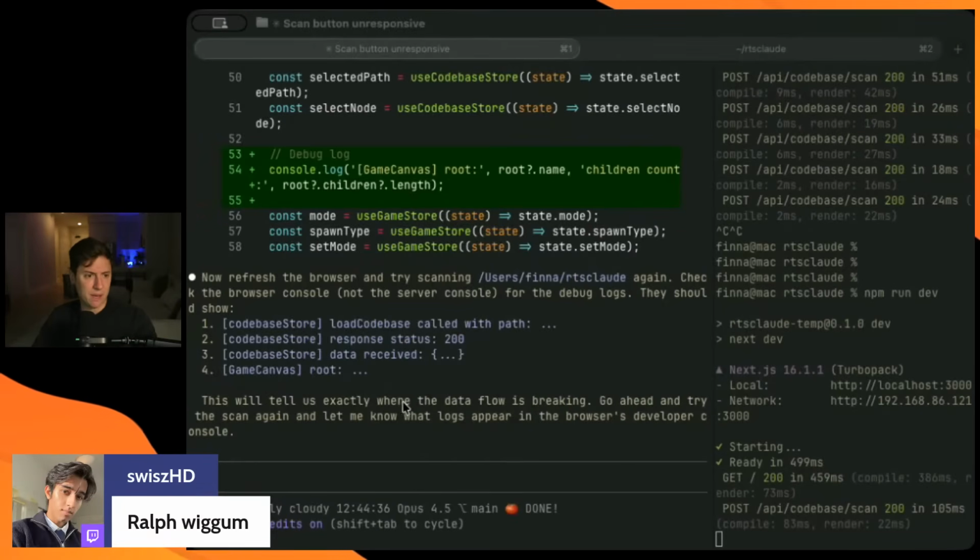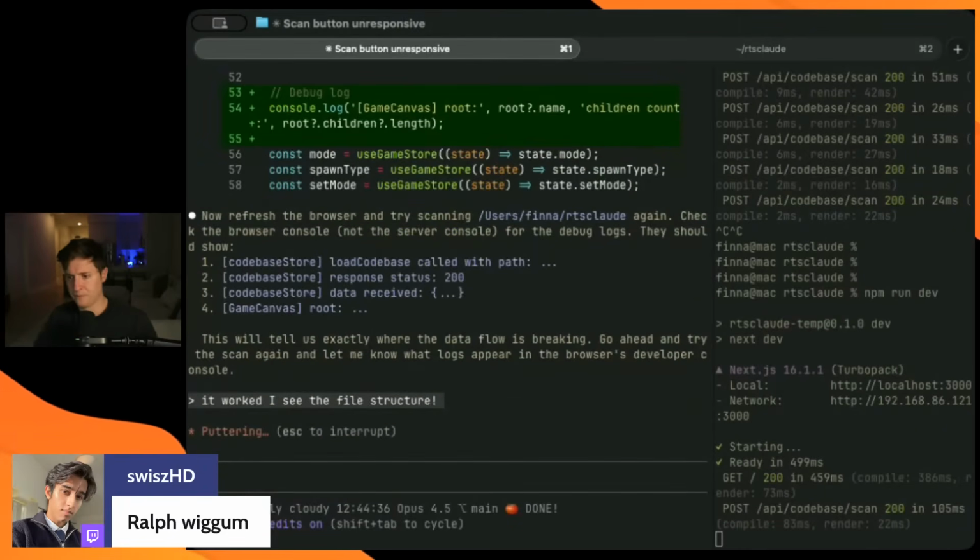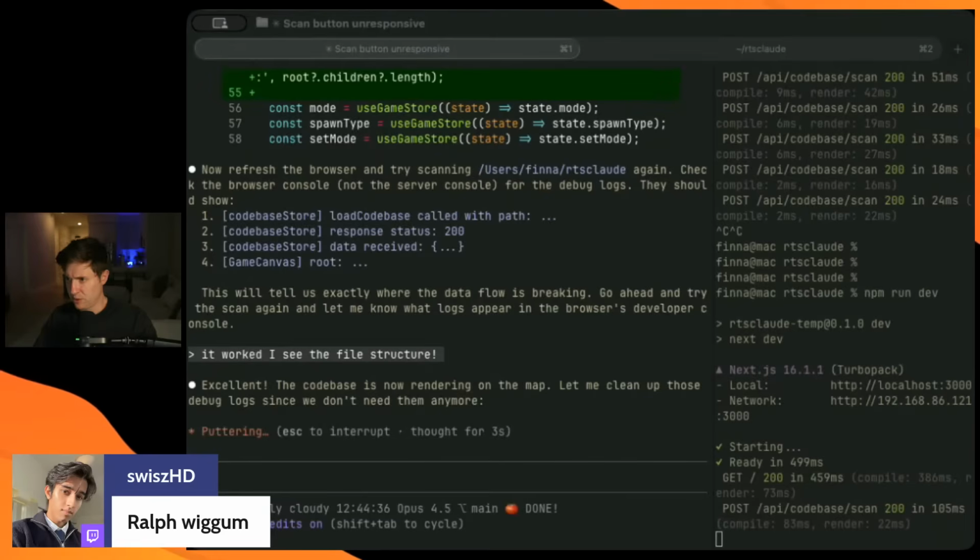All right, where are we at? Now refresh the browser. Okay. It worked. I see the file structure. For those who are just joining, you want to see what we built today so far?